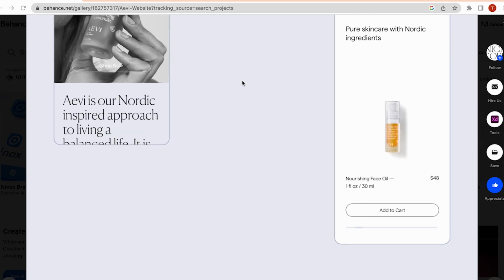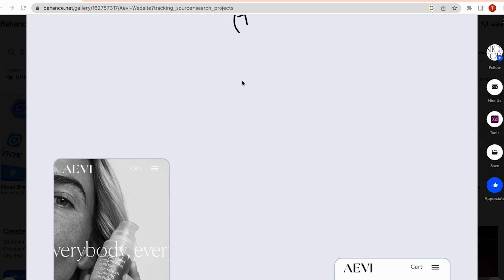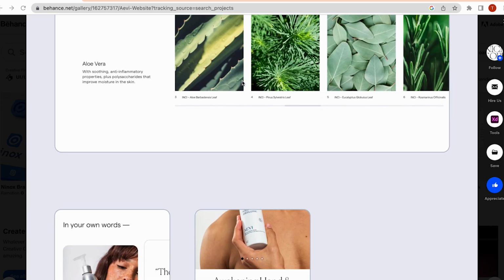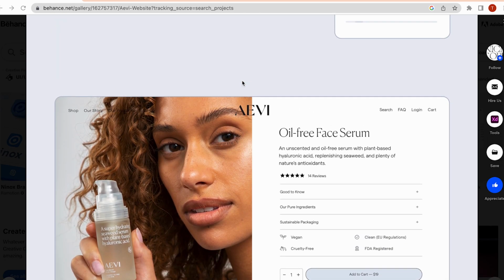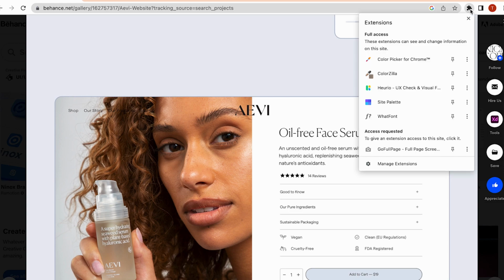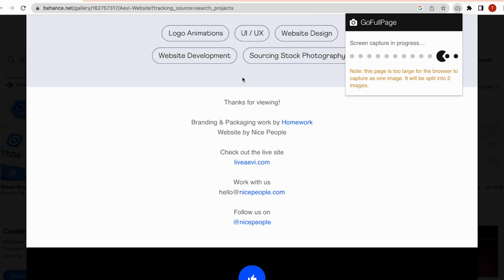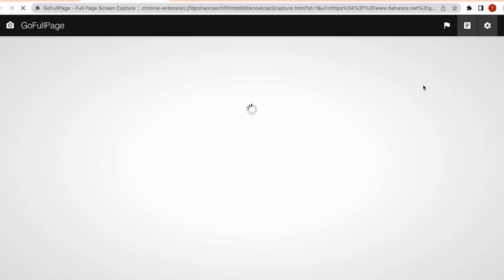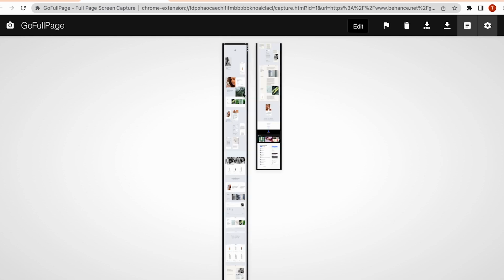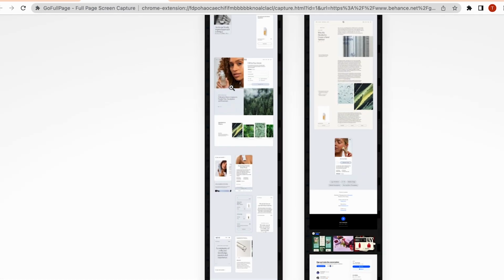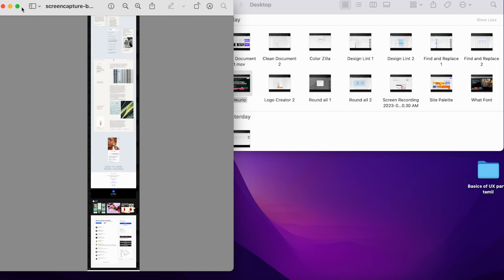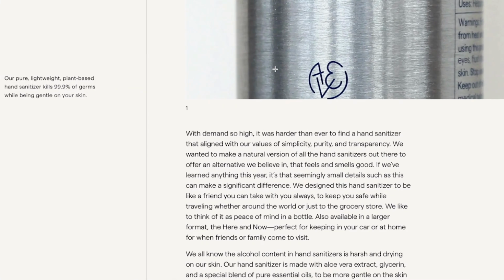You can get this from Chrome again. Let's say this is a very long page. I just wanted to have it as an inspiration, just showing you as an example. You can take the screenshot. It will go through the whole website and take it for you. You can download it either as a PDF or as a PNG and save it, copy it to your Figma file, and have it as your inspiration or a mood board.